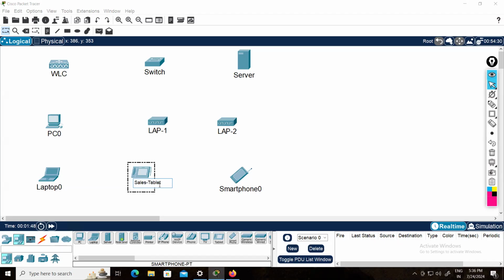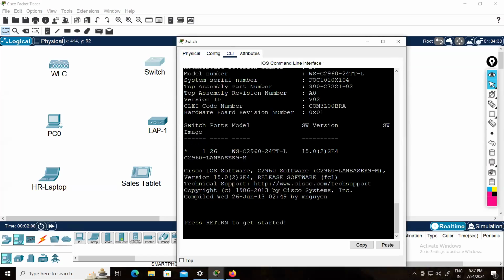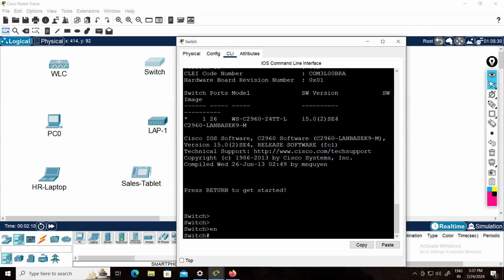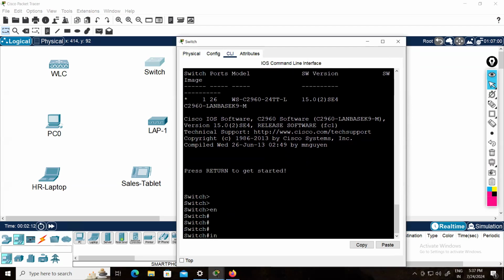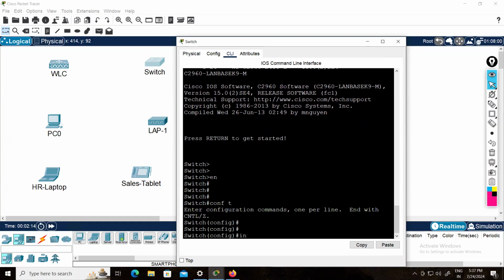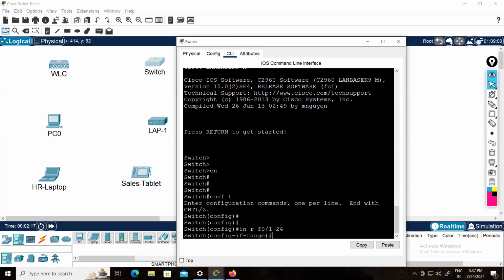So this is the sales tablet. This laptop belongs to the HR department. And let's say in our organization, some guests are also visiting. So this is the guest smartphone. Yeah. This is the switch, and I don't want the STP process to take 50 seconds. So I'll enable what? PortFast on all the interfaces. Range 0/1 to 24. And the PortFast.